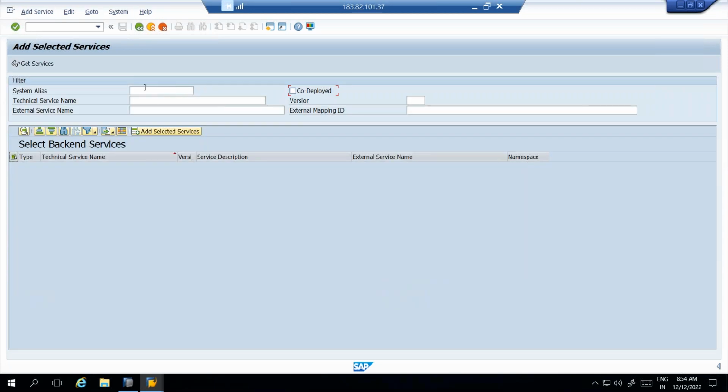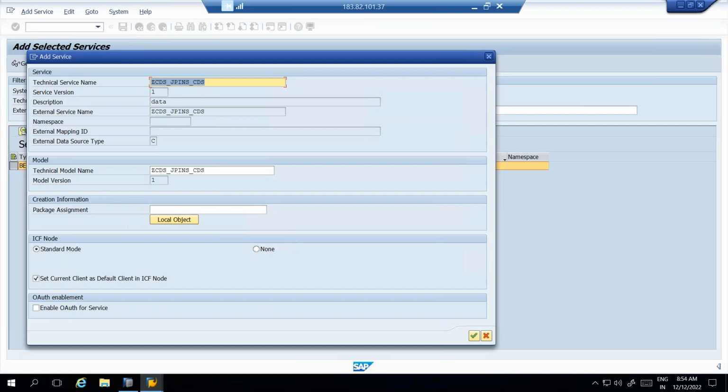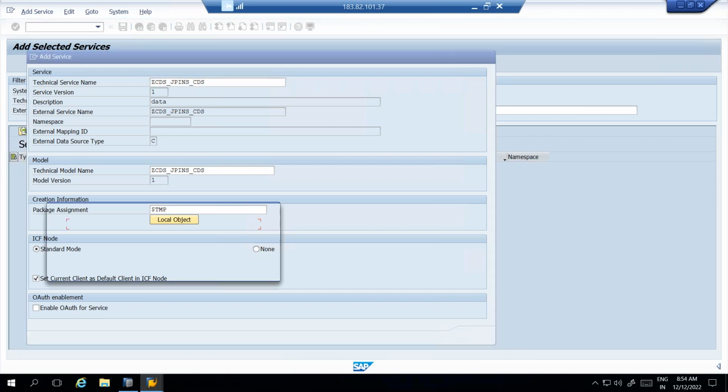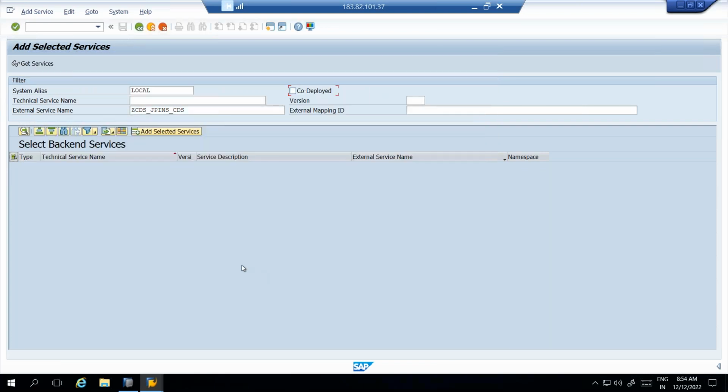Add service. The system alias is local, and you need to provide this. See here, you will get your OData services. Select this and click on add selected services. You just need to provide your package. As of now, I'm creating this as local only. Now click on continue. The service has been created and metadata has been loaded.